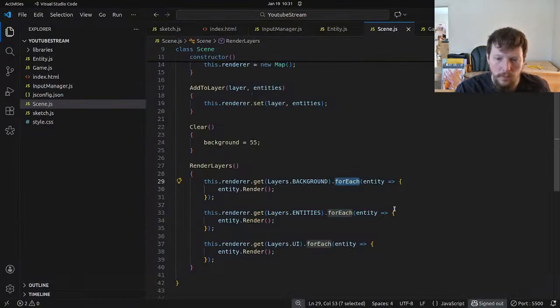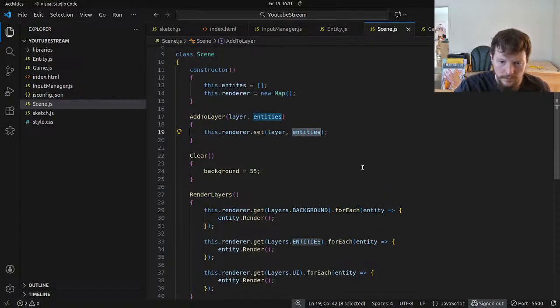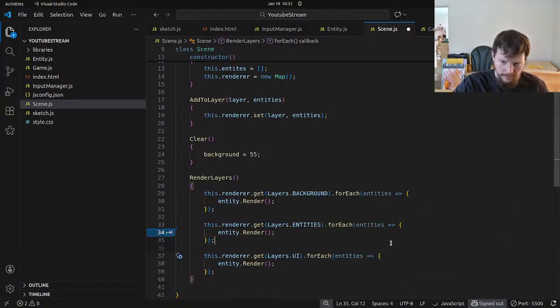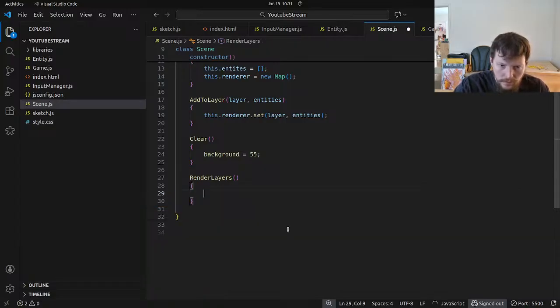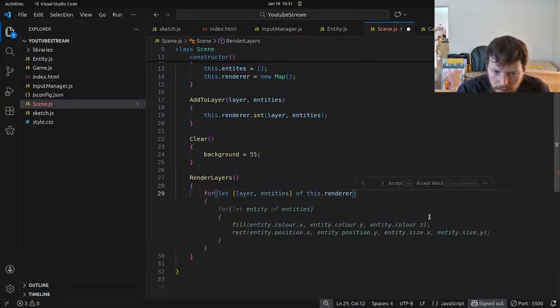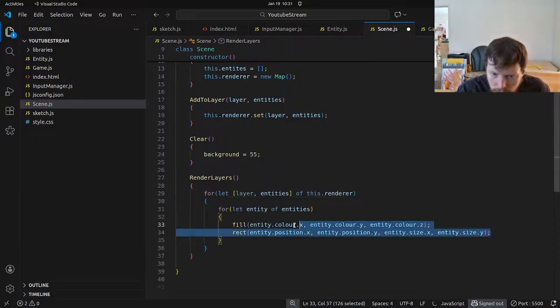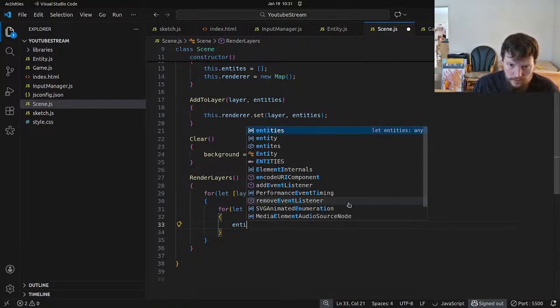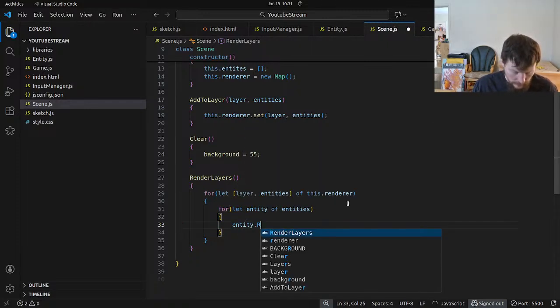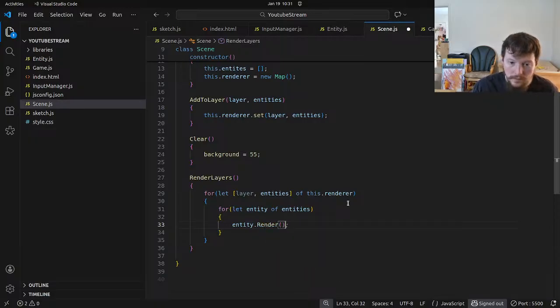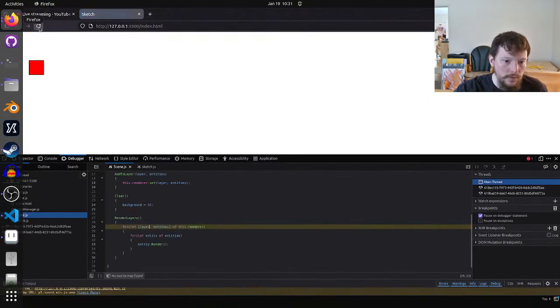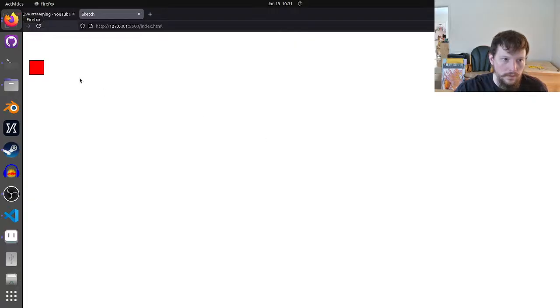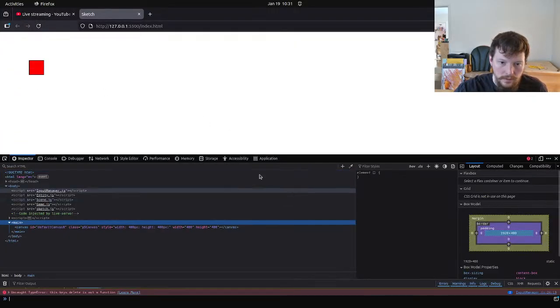You know, I do wonder. I don't think that'll fix it. We'll just kind of go like this for now. Entity dot render. Let's see what that kind of brings us. Refresh. So I do see a box here. So that's interesting.